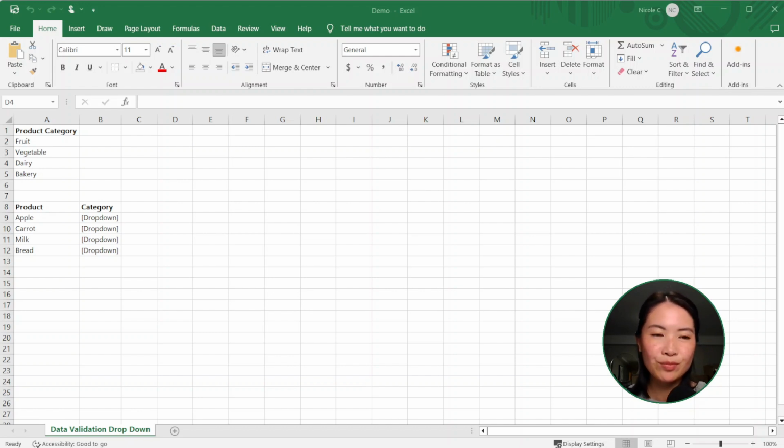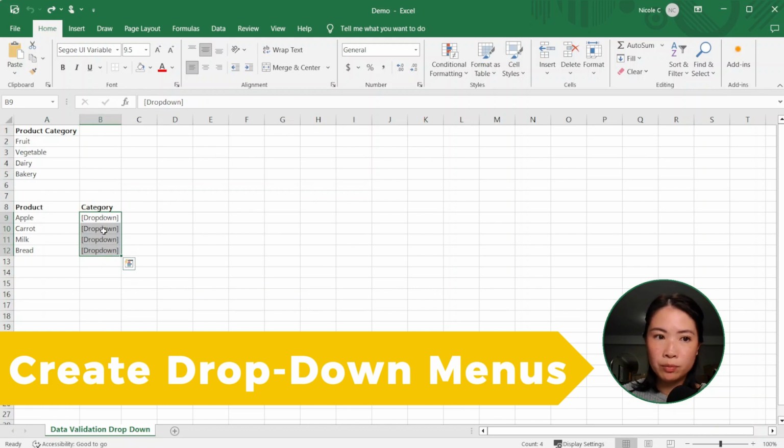Let's get started. On screen, you can see that I've already created a list of product categories that are allowed for my category column. We have the fruit, vegetable, dairy, and bakery options. And here is where I want to include the drop-down menu.